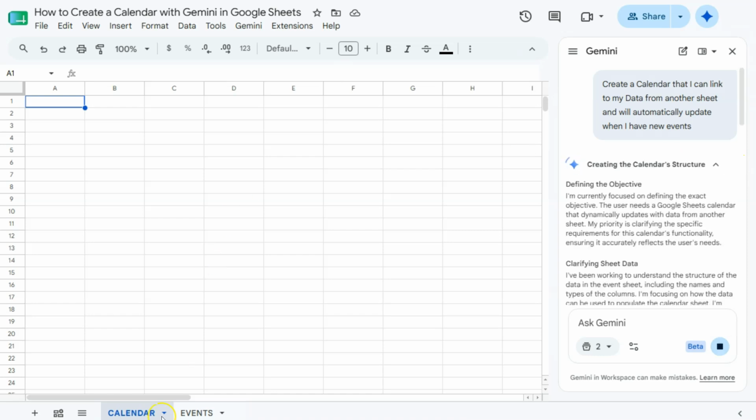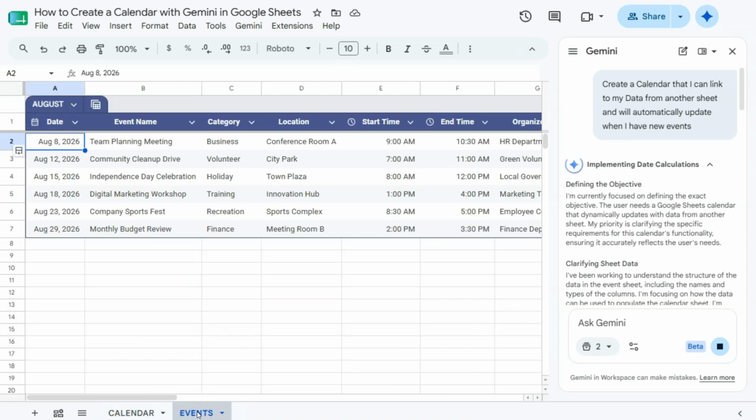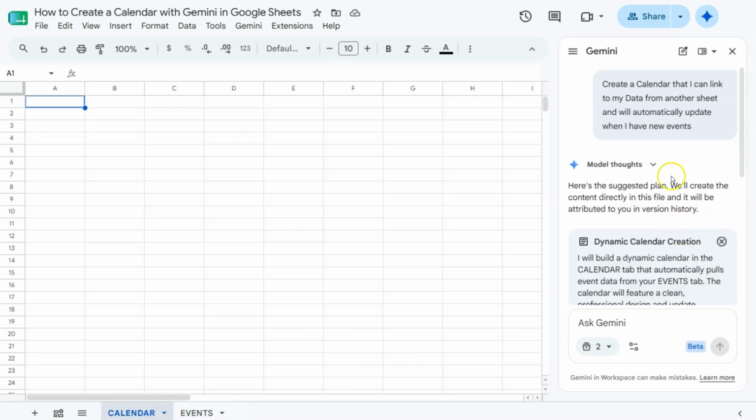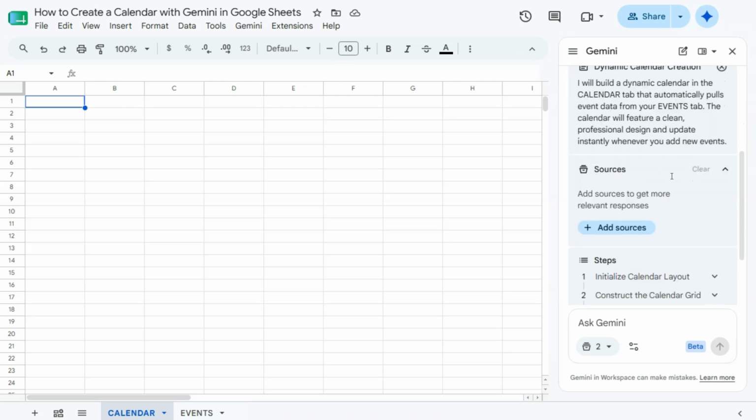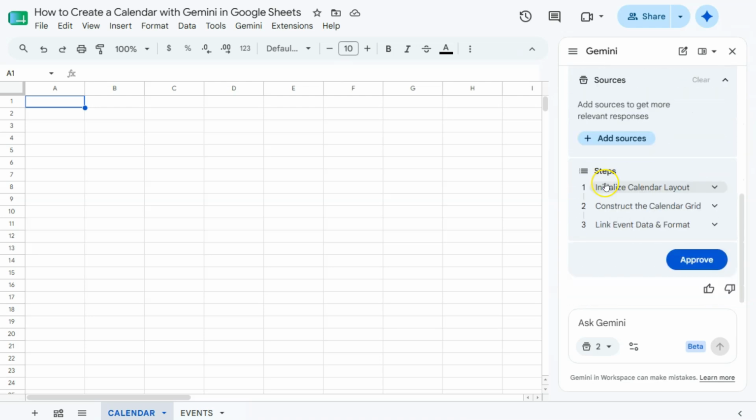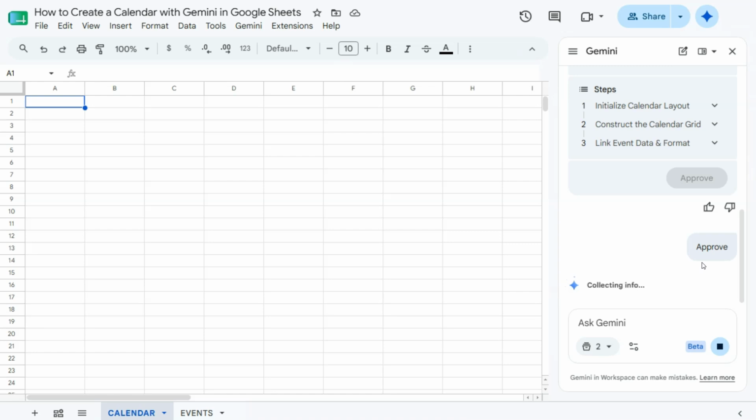As you'll see in my tabs as well, I do have my calendar tab open right here. This is where we're going to have Gemini create that calendar. And on the other tab, we have our events. So going back to Gemini, here we have our dynamic calendar creation. Basically, these are the steps that it's going to do to create that calendar. And if we approve, we can just click on this one right here.